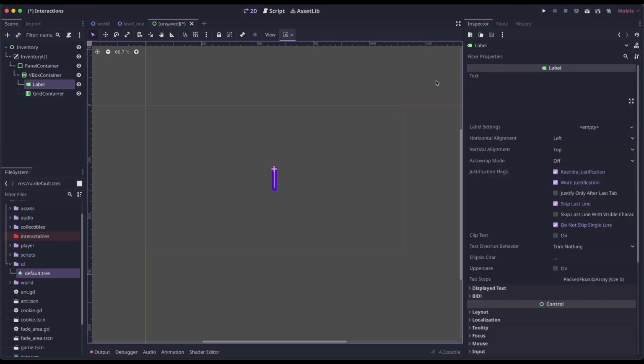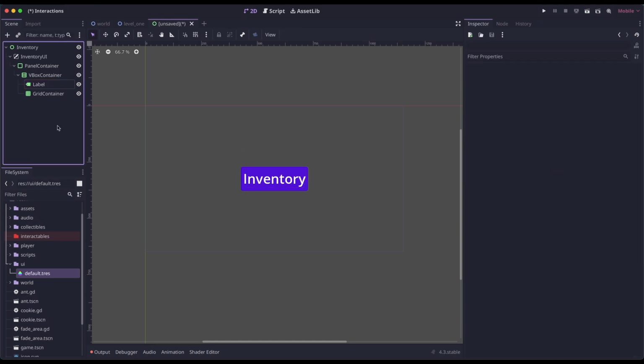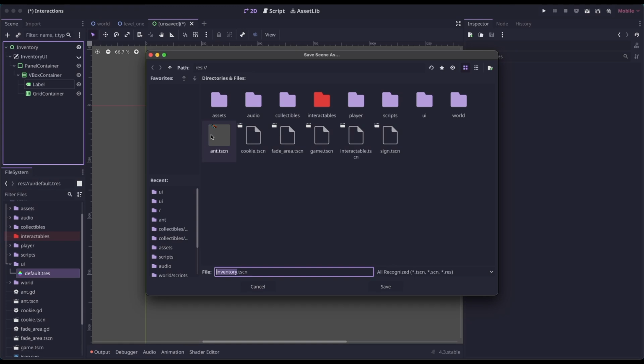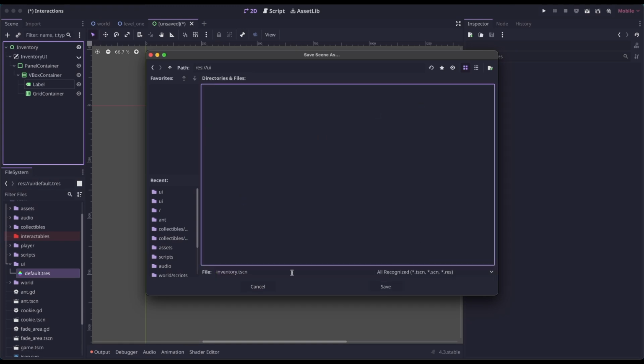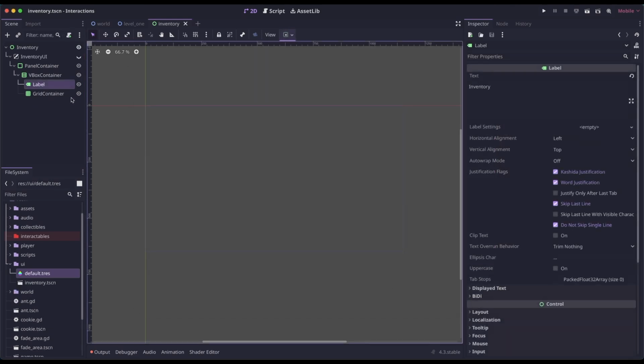One I forgot. So for label, we're going to set inventory. And then by default, we're just going to hide this. And then you can save your scene. I'm just going to put it in UI. And we're done in here for now. We're going to come back to this later.